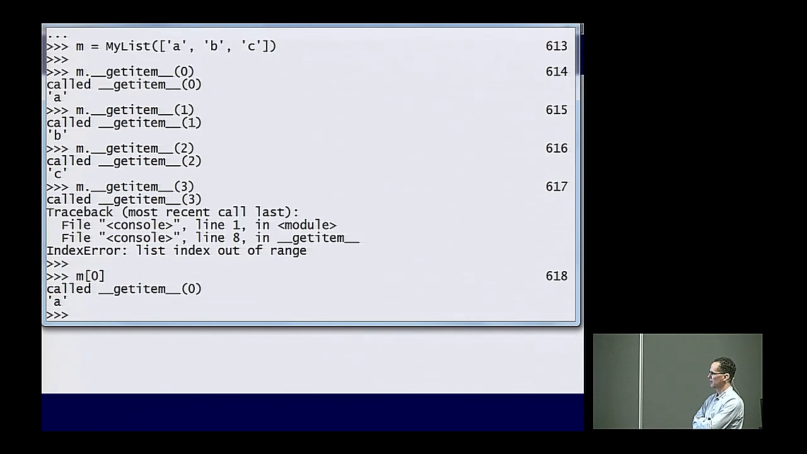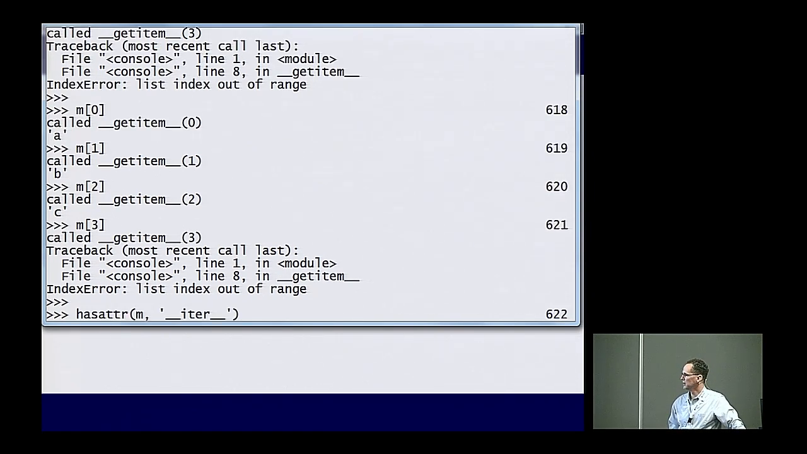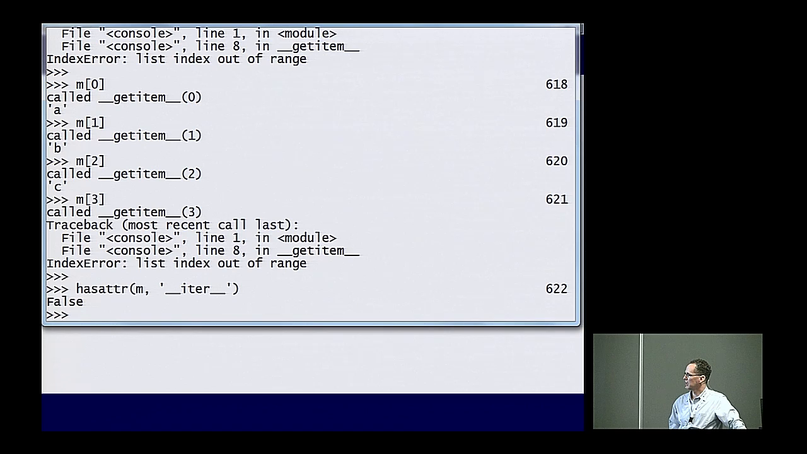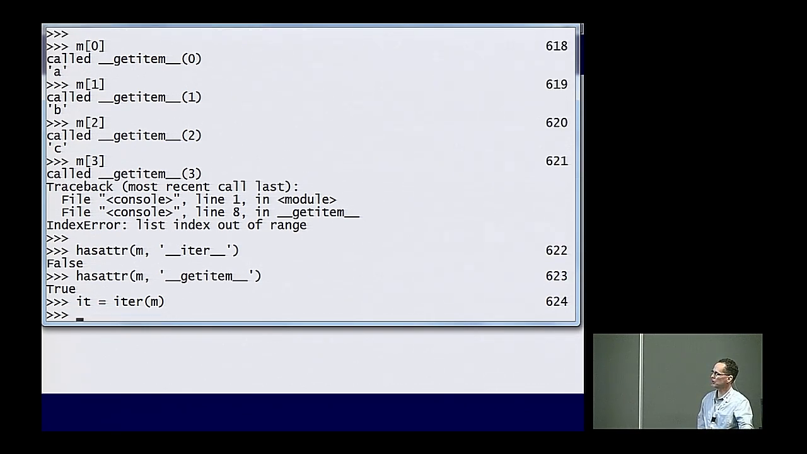So this is the way getitem is usually used, of course. m[0]: getitem gets called. And then we get our IndexError. m doesn't have a dunder iter, but it does have a getitem. So if I call the iter function, it's going to return a new object. And if I call that object's dunder next method, which is how the for loop actually calls the iterator, sorry, the iterator, not the iterable, it calls the dunder next method.